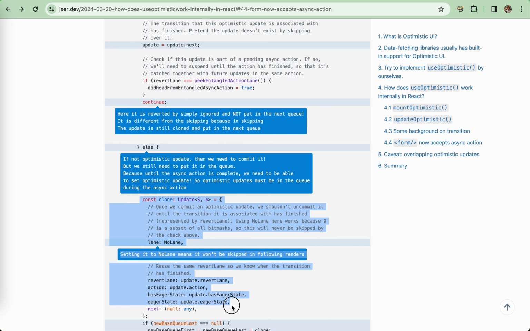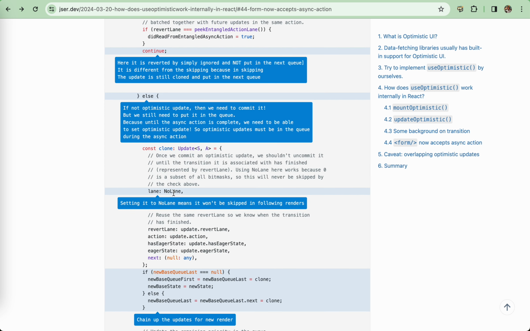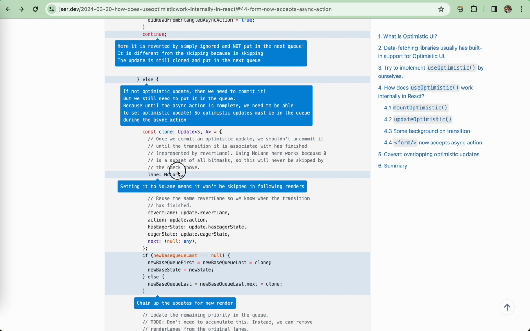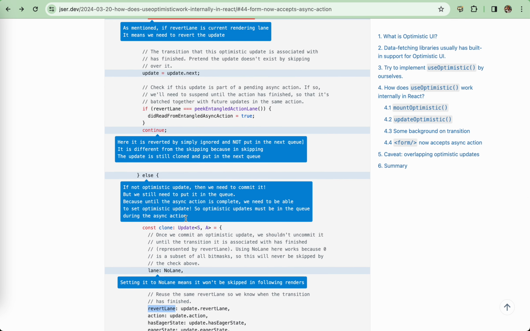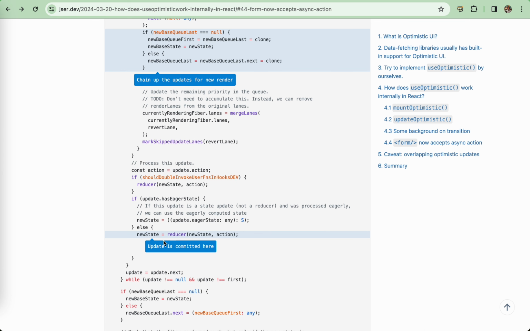Otherwise, we will commit it. Commit it, and then we will update the lane to NoLane. NoLane means 0. 0 means it will be tried on every render. If we still kept it as the sync lane, then we would re-render the transition lane with low priority. It will not be processed. We don't want that. It's optimistic. You see that even if we commit it, we still keep the update in the queue, because it's still not the time to do the revert. The revert actually depends on the revert lane here. Yeah. Cool.